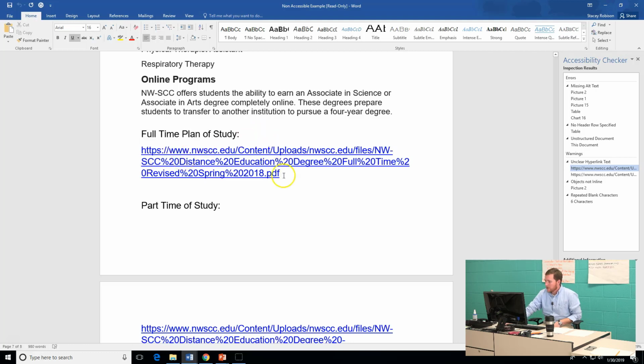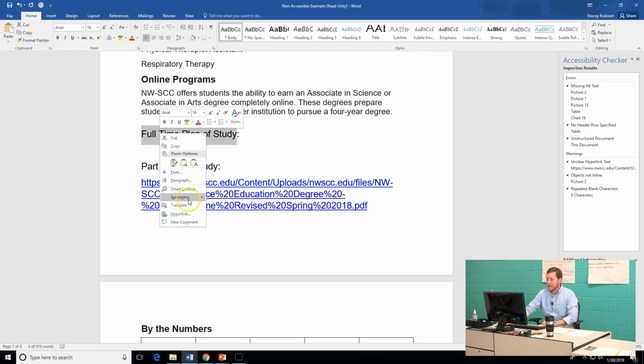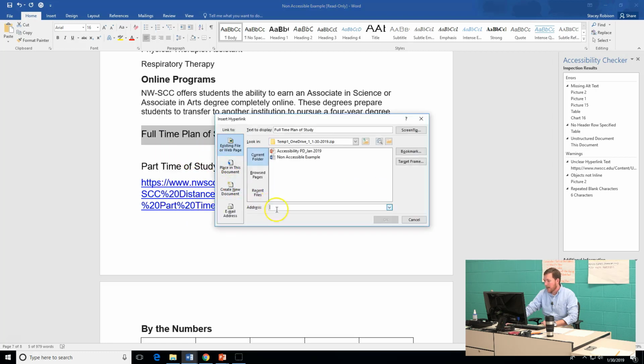So what we can do is, instead of leaving this entire hyperlink, we will cut that text and then highlight the full-time plan of study. We're going to put the hyperlink within that. I'll highlight that, click on hyperlink, and then tell it where to go. This is the text that's going to be displayed in my Word document, and this is the hyperlink that it's going to take me to when I click on it.